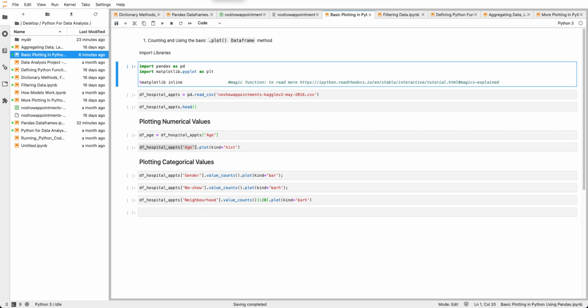Today we're going to be looking at the .plot method on pandas data frames. And then we're also going to look at the value_counts method for pandas series, and we're going to use that to count categorical data. That will help us to plot bar charts, so that we can see the frequency of occurrence of certain categories in our data.